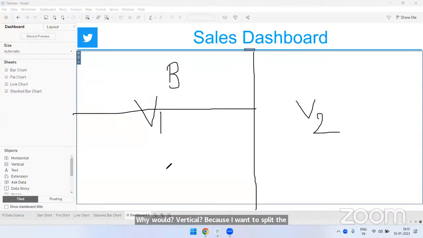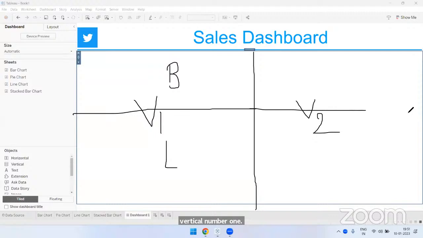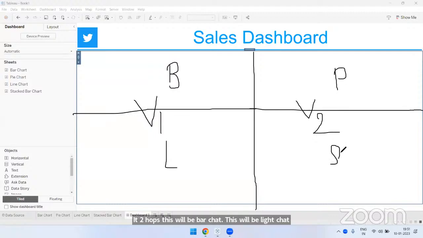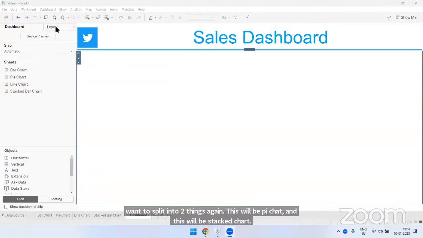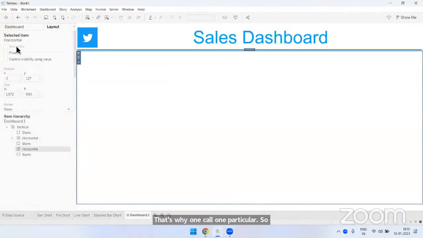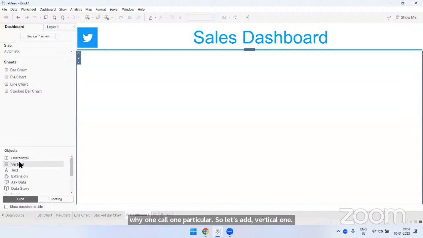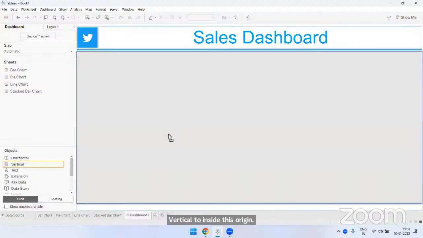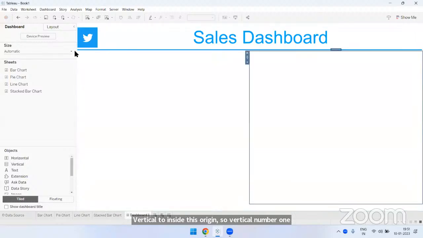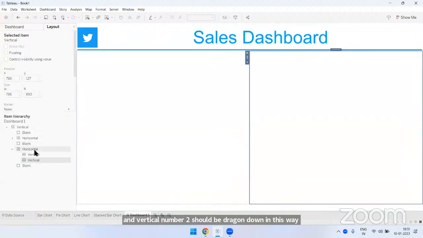This will be bar chart. This will be line chart. Vertical number 2, I want to split into two things again. This will be pie chart and this will be stack bar chart. That's why vertical 1, vertical 2. So let's add vertical 1, vertical 2 inside this horizontal. So vertical number 1 and vertical number 2 should be drag and drop in this way. And let's see in layout, those are added perfectly. Vertical 1, vertical number 2, and this is a horizontal.